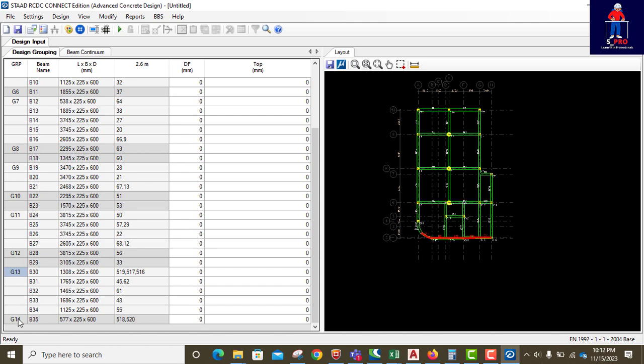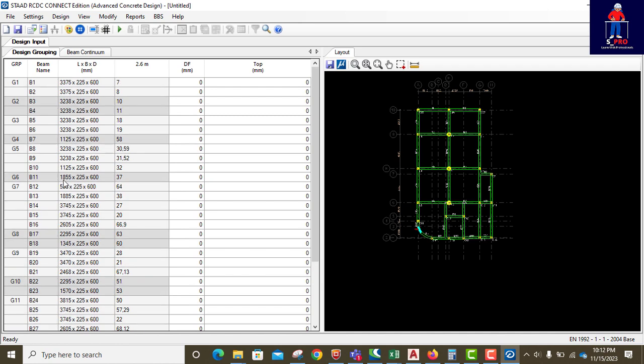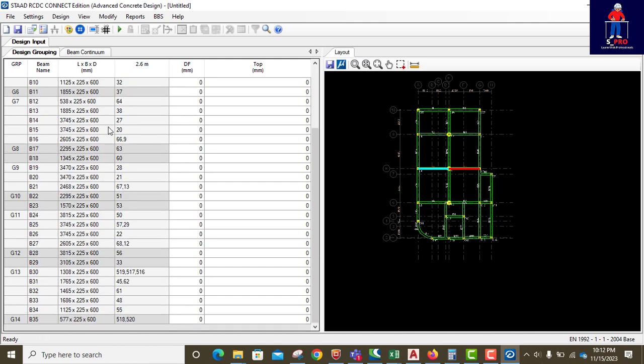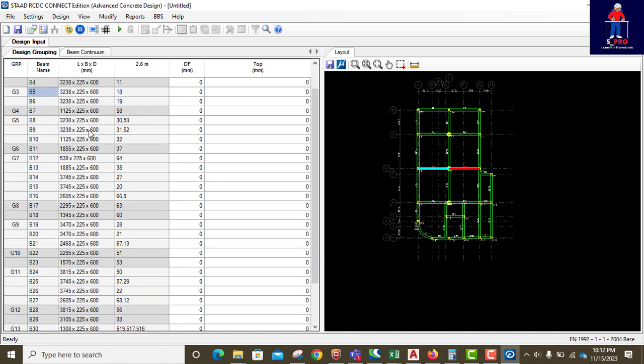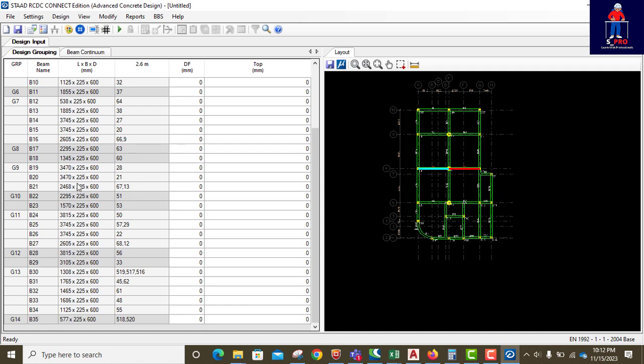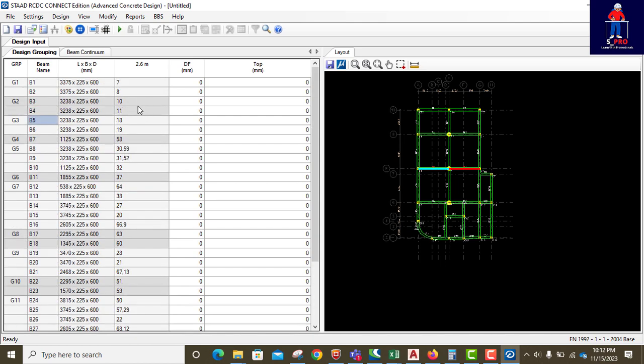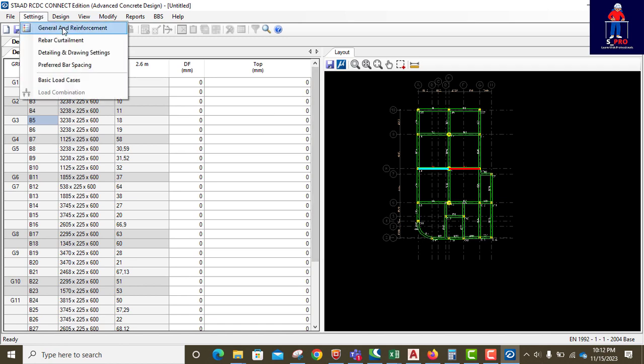Okay, now we look at these beam numbers as they are there, beam 1 to beam 35. So these are the dimensions: L, B, D. L is the length, B is the breadth, and D is the depth of the beam. All these beams have the same breadth and depth. Okay, so we are not doing anything here. We just come to these settings and hit general and reinforcement.